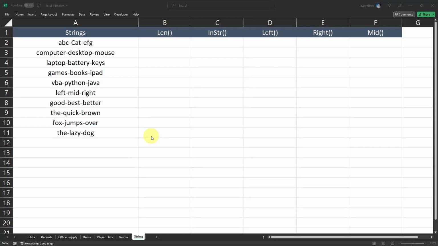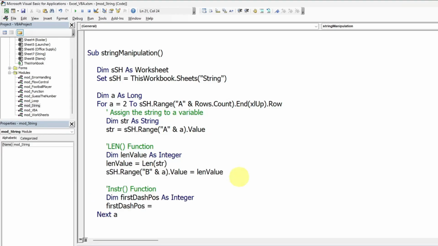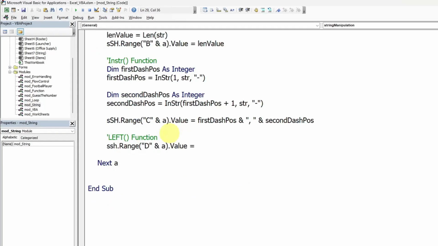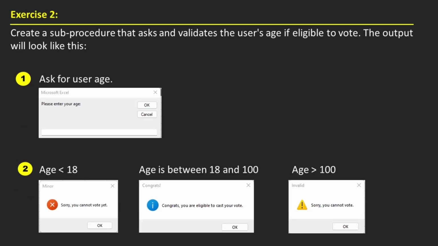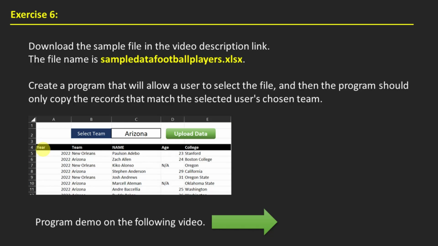And another interesting topic that we will cover is string manipulation in VBA. We will create a program that extracts data using the most common string functions. I also prepared exercises for you to practice what you will learn from each of the topics.